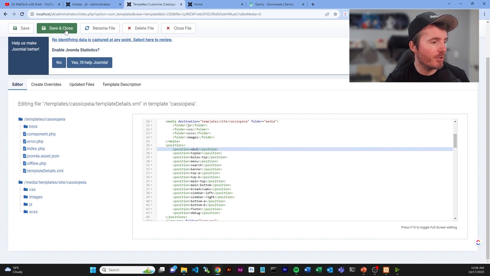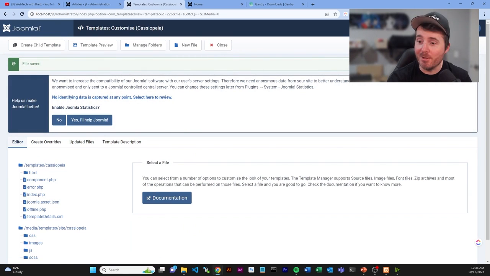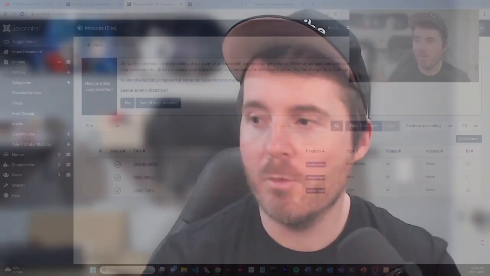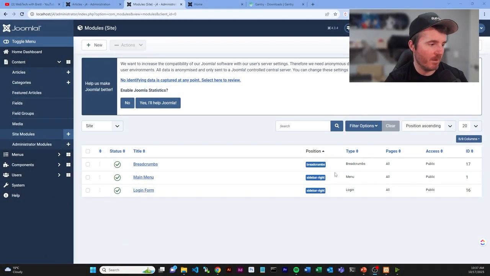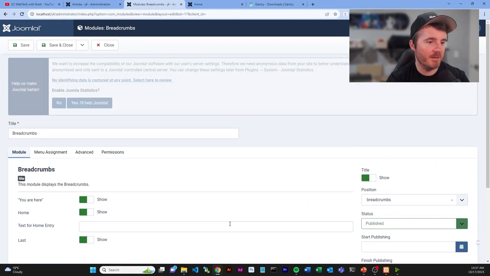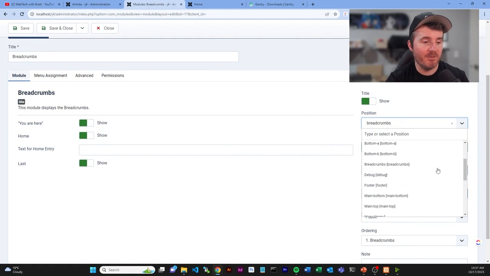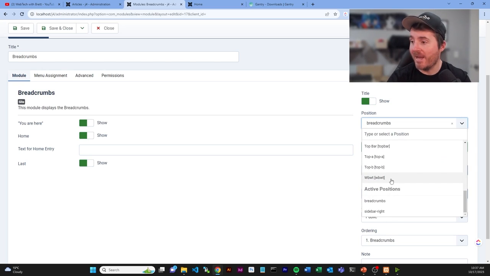So we are now going to save and close that, and you'd think it's done, right? You'd think that that's all we have to do. Well, unfortunately, it's kind of not. So the thing is, because we've had to add that position, again, we're back to the modules here, it's now going to appear under our active positions here.